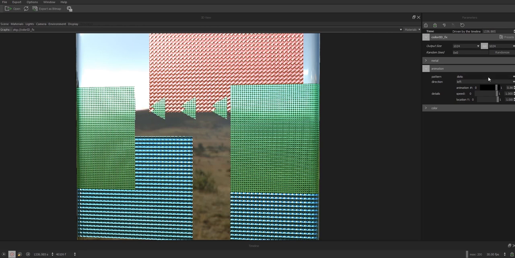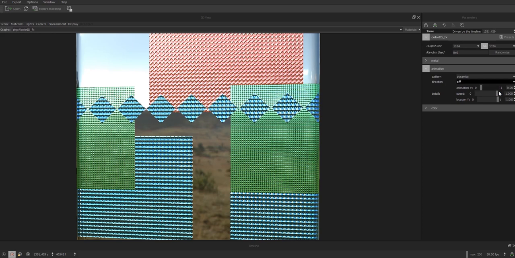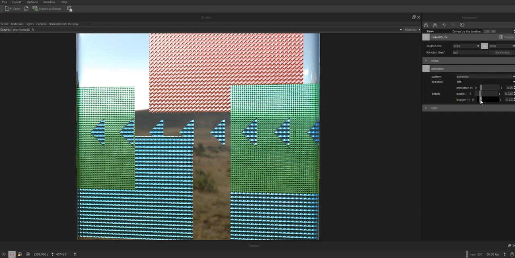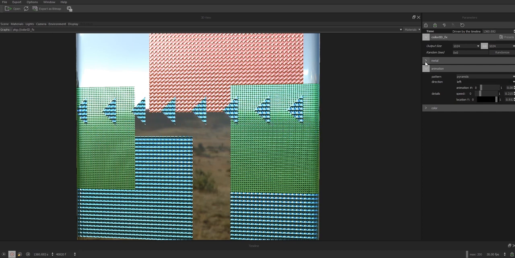Actually, that doesn't really work because it's going right over that. Let's switch it back to pyramids. So we're going to be able to switch the type of animation, and we're also going to be able to switch the direction in which that animation rolls or doesn't roll at all. We're going to be able to adjust the speed and the location. And that's just the animation.